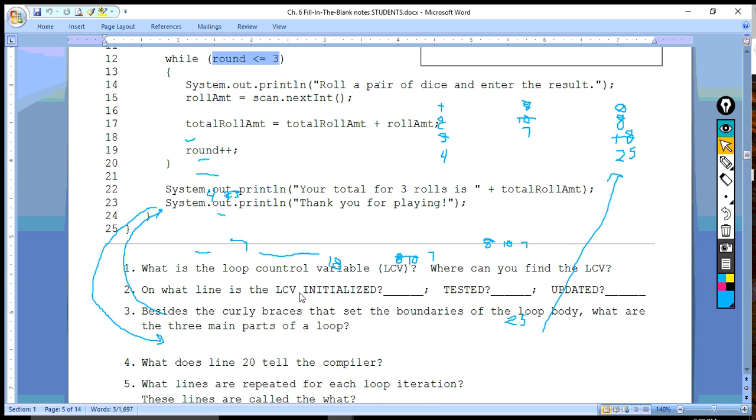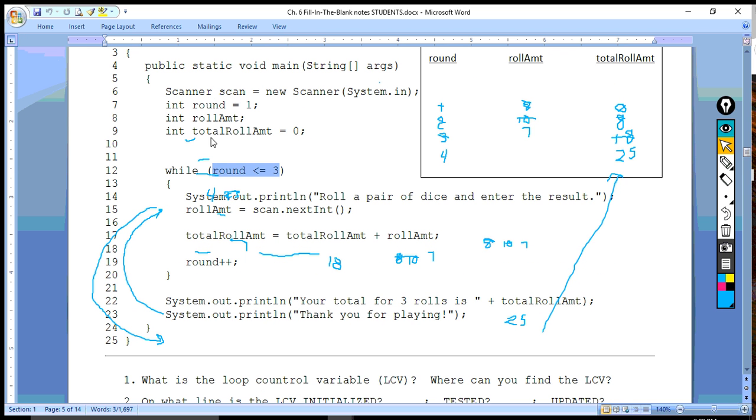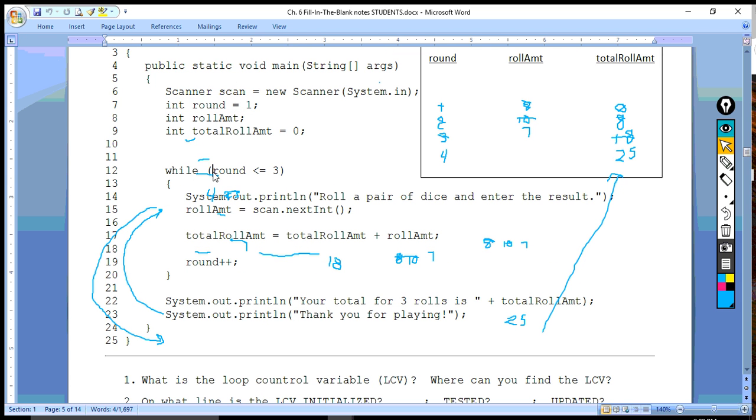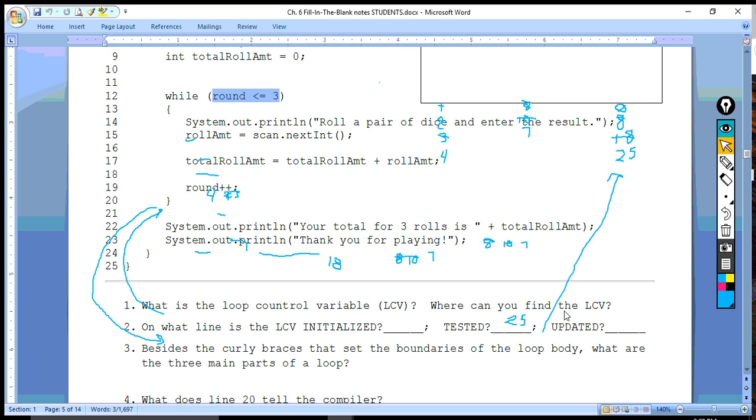On what line is the loop control variable initialized? It's initialized here in line 7. Where is it tested? It's tested in the Boolean expression, so it gets evaluated to be true or false within the Boolean expression. And then where is it updated? It's line 19 where it gets updated, incremented by 1.